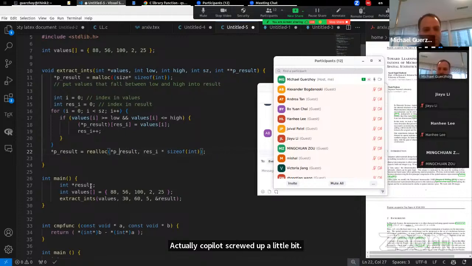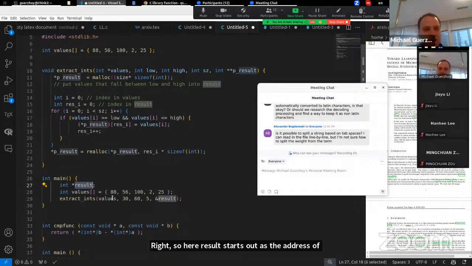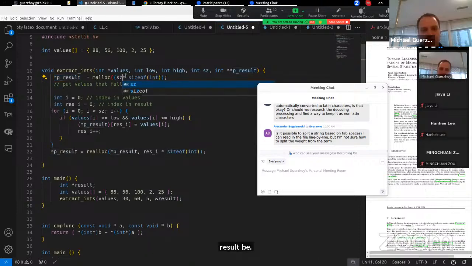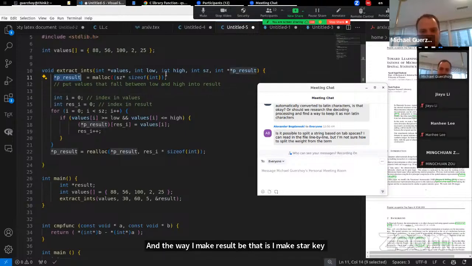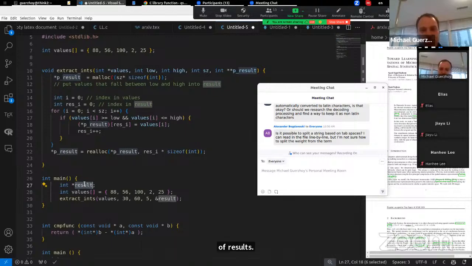Right? So here, result starts out as the address of nothing in particular. And then here, I initially make result be a block of memory of this size. And the way I make result be that is I make star p result be that, right? Because p result is the address of result. So going star p result is the same as going result over here. Right, so that's an example.